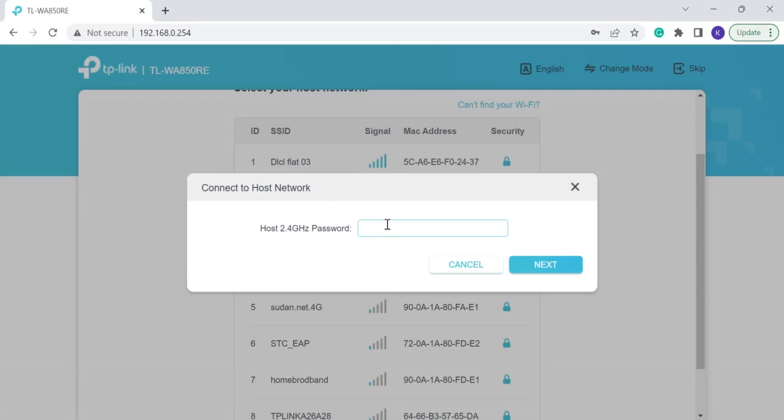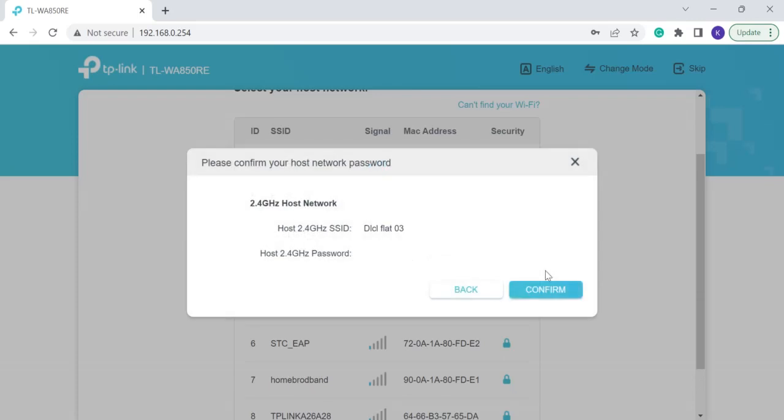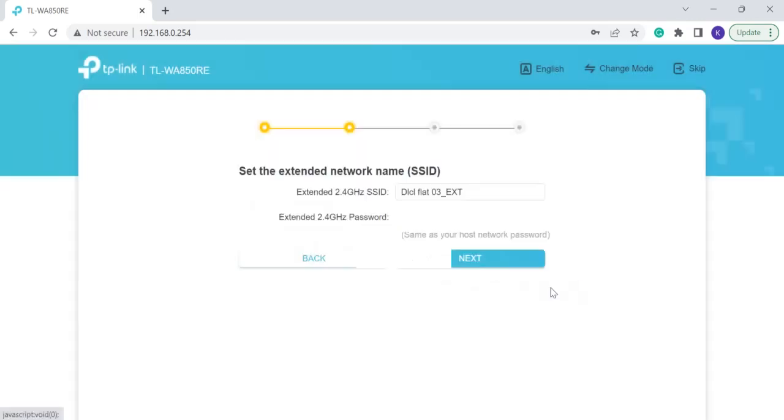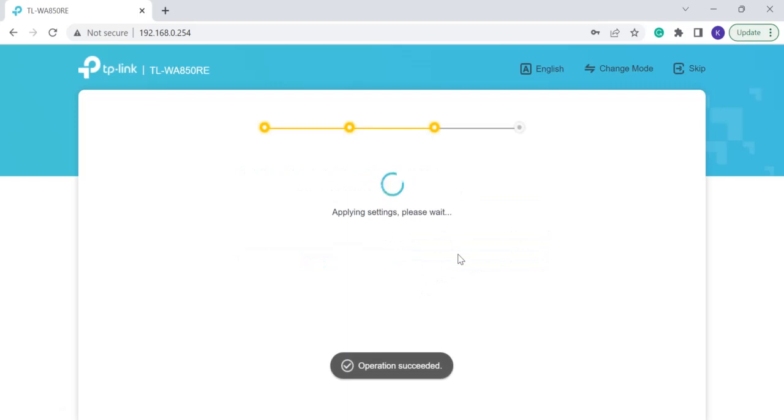After that, it will ask me for the Wi-Fi password for that. So I'll enter the password. Click on next. Click on confirm. Here it will ask you to rename or keep the SSID name as it is for your extender. So I'll keep it as it is, whatever is recommended, and click on next.